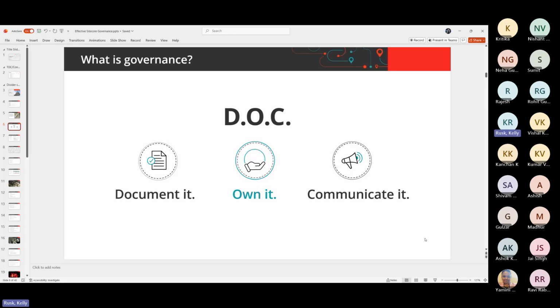And you have somebody who owns that, and this probably should be a group of people who own that, and you communicate that out to maybe a new teammate who joins, you've now been successful in governance. So we don't want to overcomplicate this.